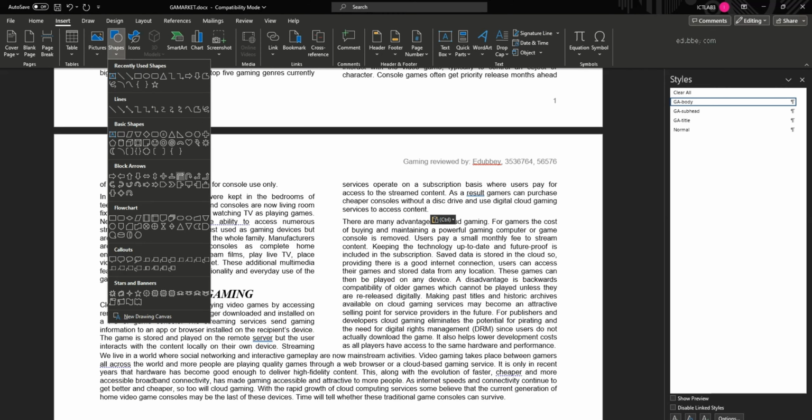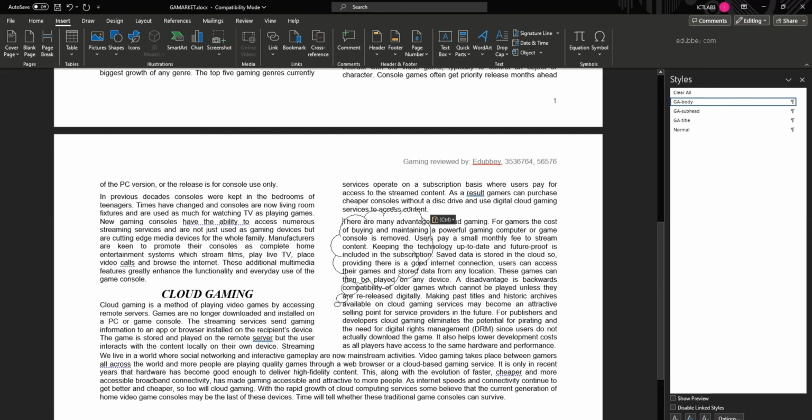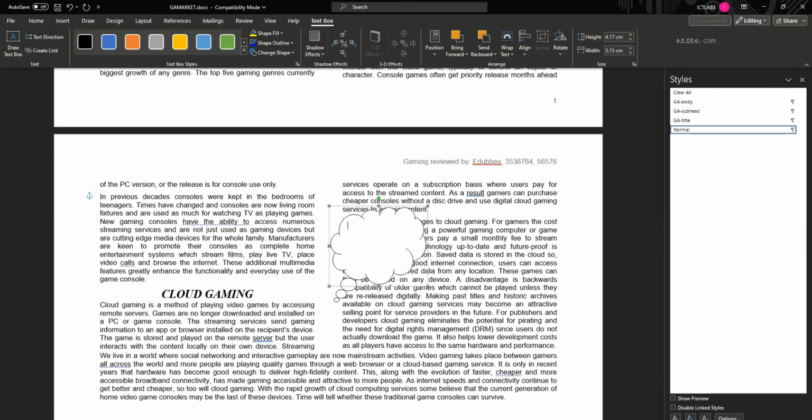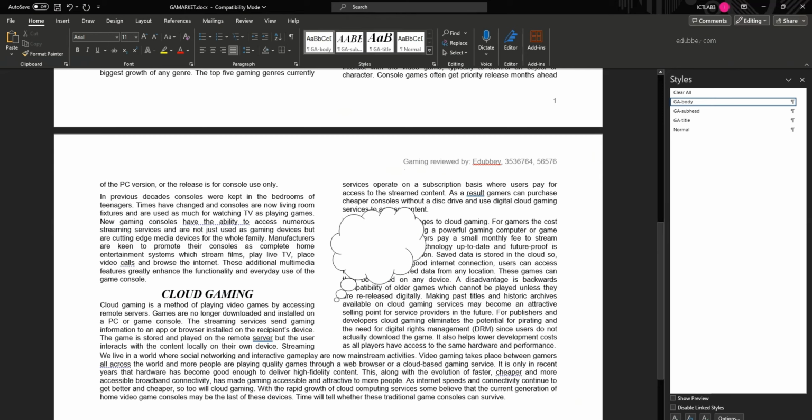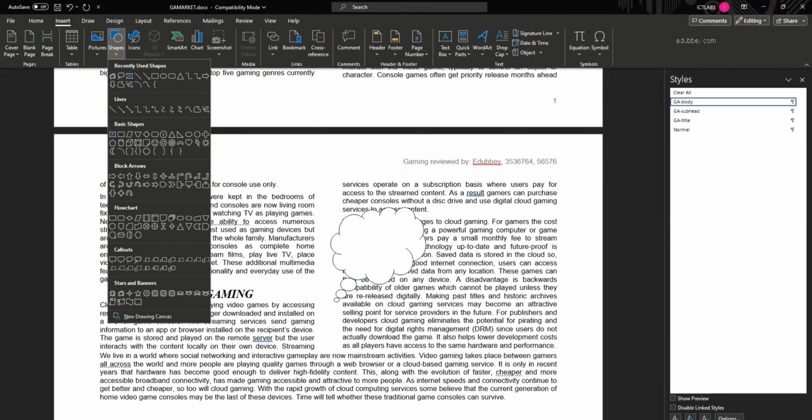Can we find any shape here? Shape of the cloud, where is it? Okay, this is one, by the way, and this is another one. It's up to you. You won't lose marks on which of these shapes you use, in as much as it looks like a cloud. So I'm going to use this one, put it somewhere here. Though the question says it should look like this, on my computer, for some reason, I don't have the exact shape they use. It's okay. You can just use the one that is very similar, which you have on your computer.